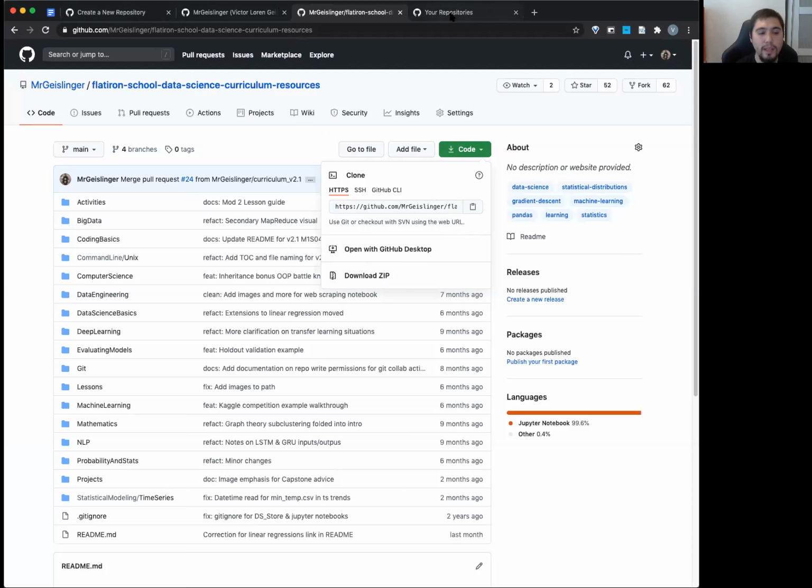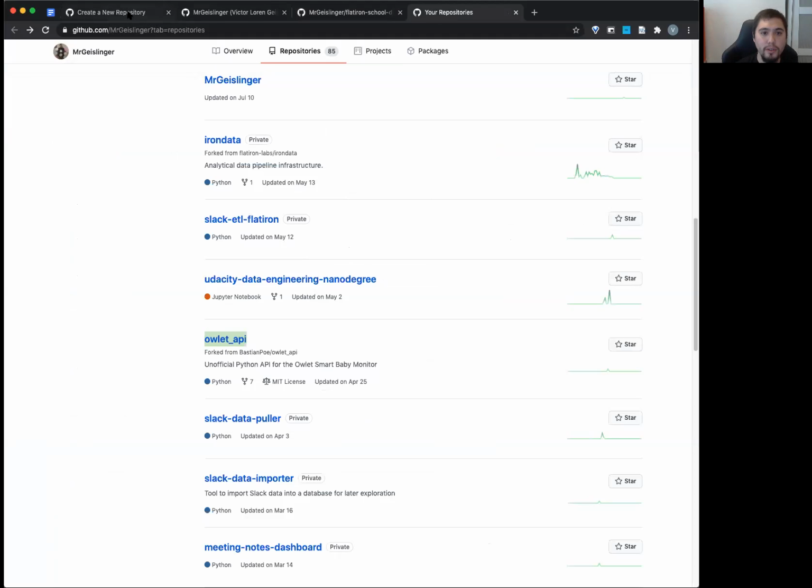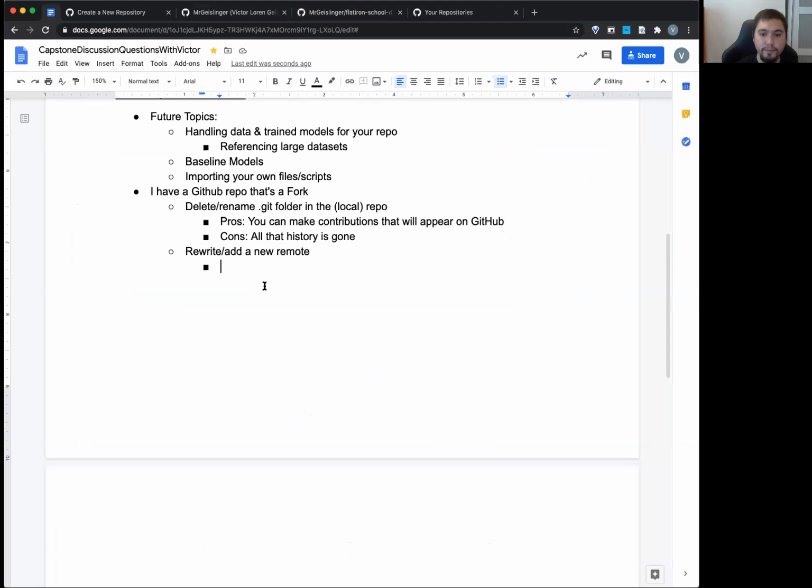So there's this thing called the remote. It's the part of your Git repo that says where you push this information to. When you do git push origin master, or origin main now, the origin is that remote part, and in this case that remote is actually on GitHub.